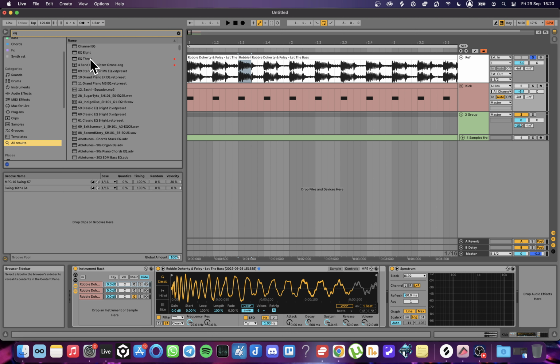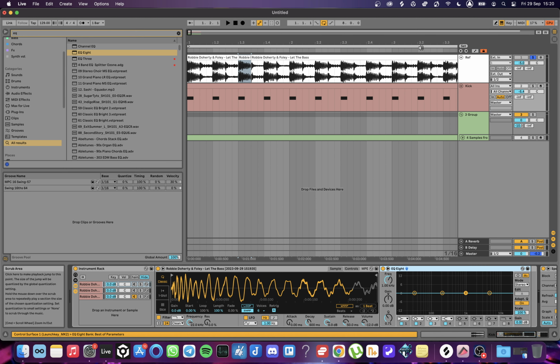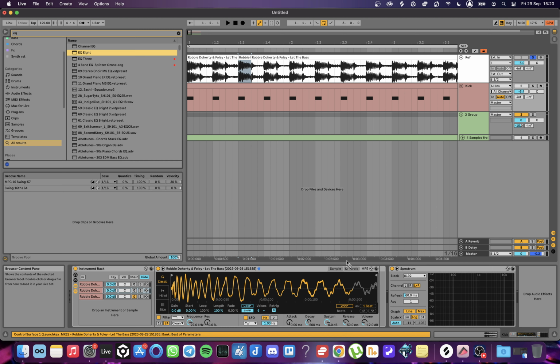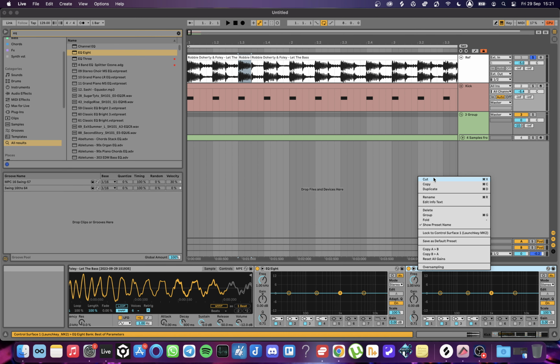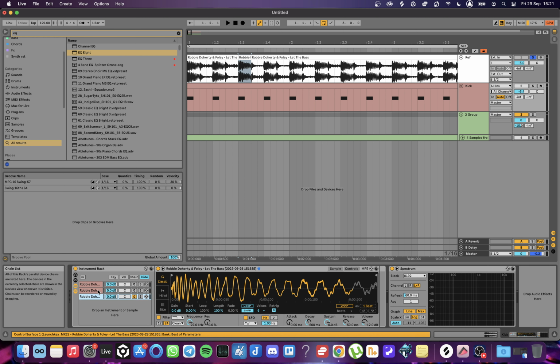So what I'll do then is just put an EQ onto each kick. So just get that down. Got an EQ on that top one, so we just need an EQ on the bottom one.